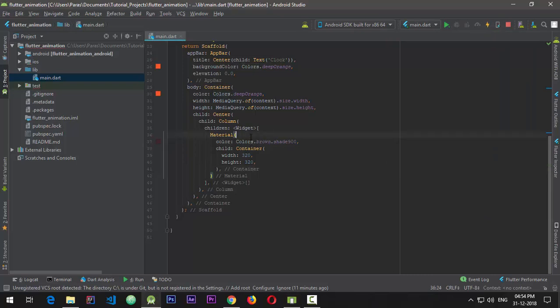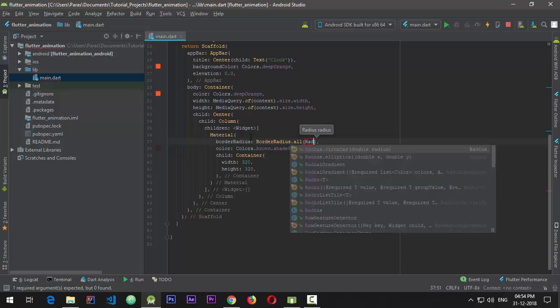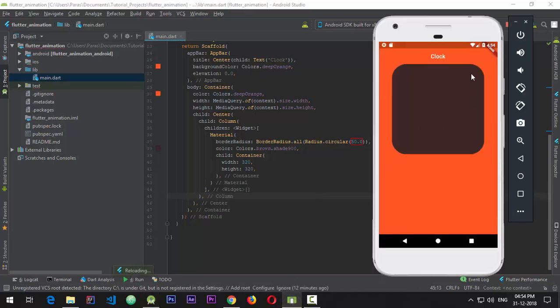So what we want to do next is round the corners of this box. Okay, so in the material we'll have the property border radius. We'll add a new border radius dot all for all sides of the material, and here we'll add radius dot circular, and we'll add a radius of 50.0, just so that we have nice clean, rounded borders here. So I'll just save that. So now we have rounded borders for this material.